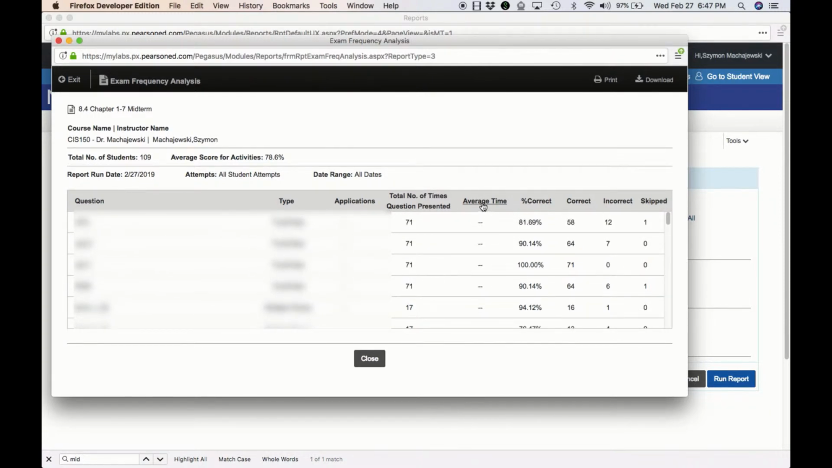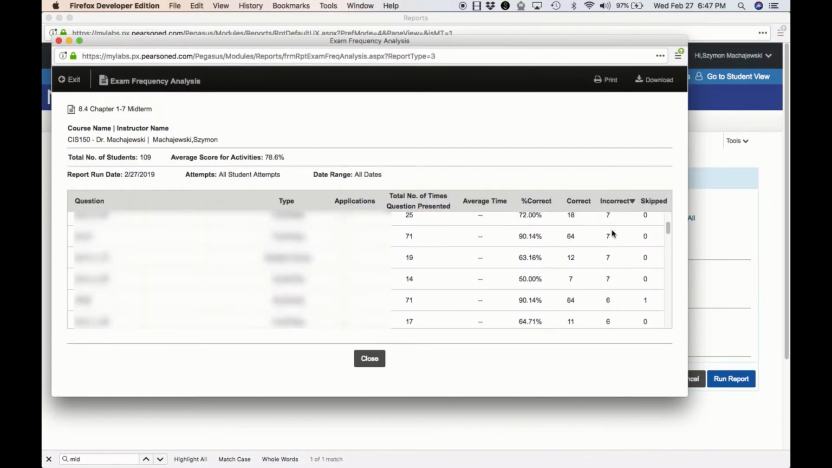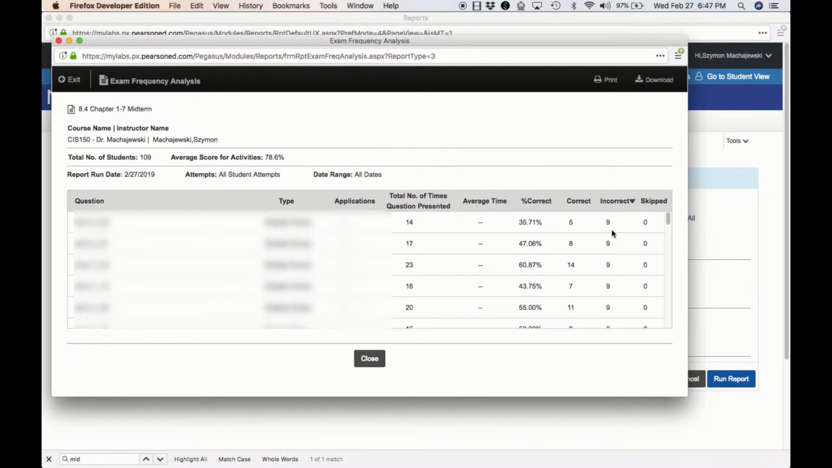Now, by clicking on the headers, we can sort. And there are two basic ways to see which questions were missed. First, you can sort by the incorrect answers. Now, because this exam is randomized, it means that not all students see the same question. So, seeing how many incorrect answers were made is helpful in identifying which question perhaps is missed more often.